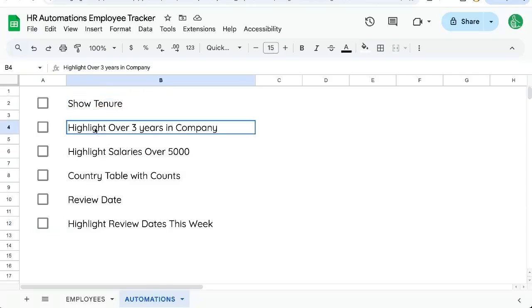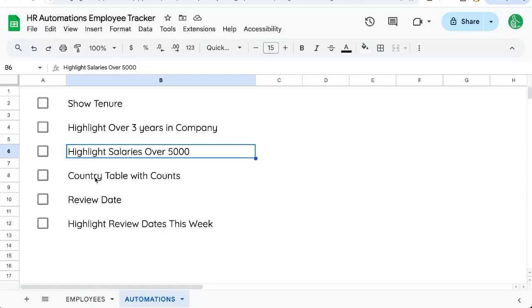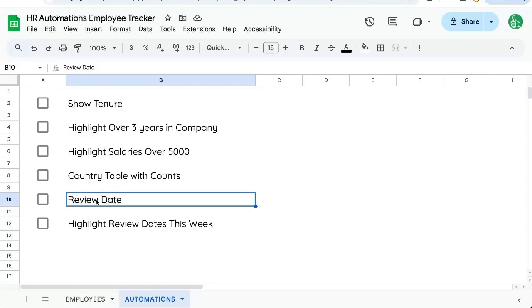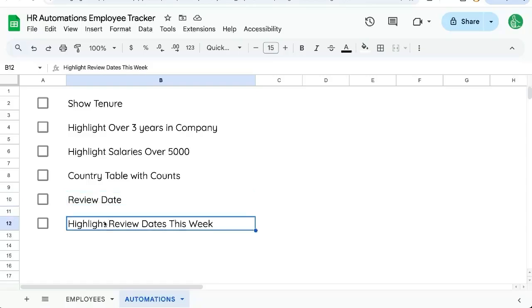We're going to show the tenure. We're going to highlight everyone who's over 3 years in the company, anyone who's over a certain salary. We're going to create a little table with countries and the counts of each of those countries. We're going to create a review date, basically 1 year since they got hired. And we're going to highlight all of the dates that are reviewing this week.